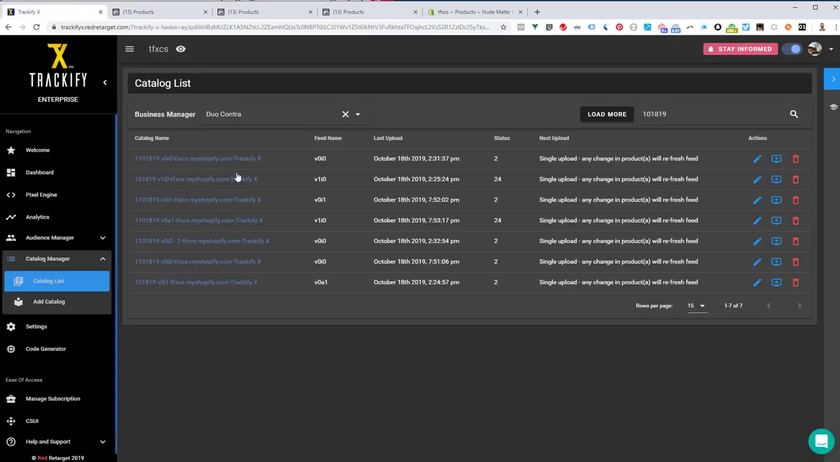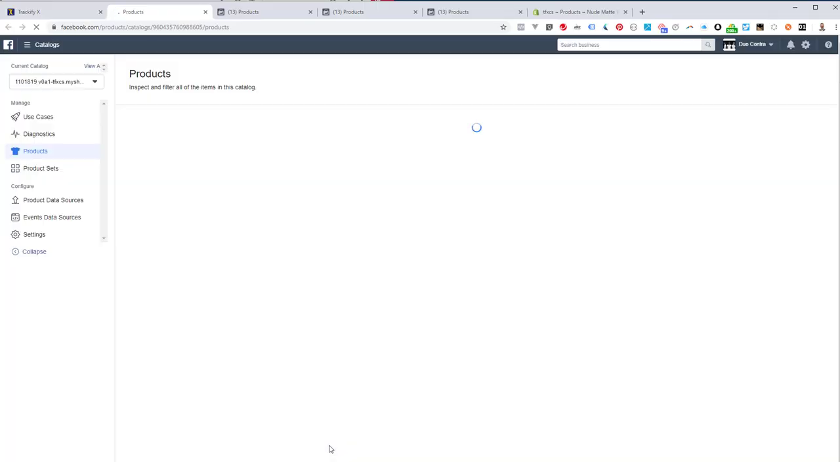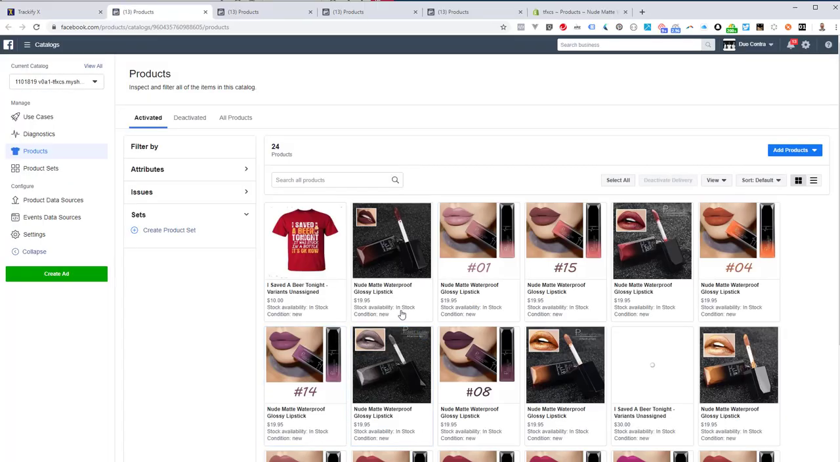Now, just to show you also the version that includes all variants, that's the one I call variant 1 and standard image. So that's just the image that goes with each variant. That makes the most sense to me for this one. And you can see with this one, it has 24 products. Now that means it's all variants, right? In Facebook, each variant counts as a product, but they're still tied together.